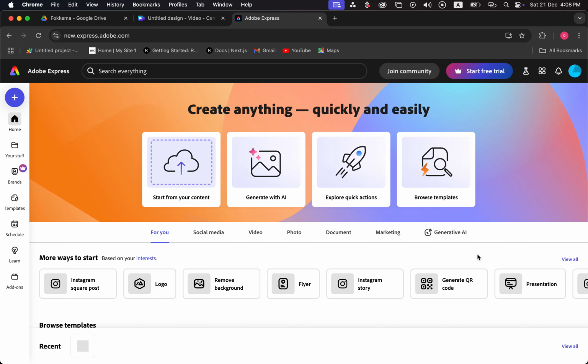Hey guys, so today I'm going to show you how to generate an image on Adobe Express with AI. So what you're going to need to do is just go to adobeexpress.com or new.express.adobe.com. And then if you don't have an account, obviously just create one. You can create one with Google or Apple or whatever you want to use to create the account.